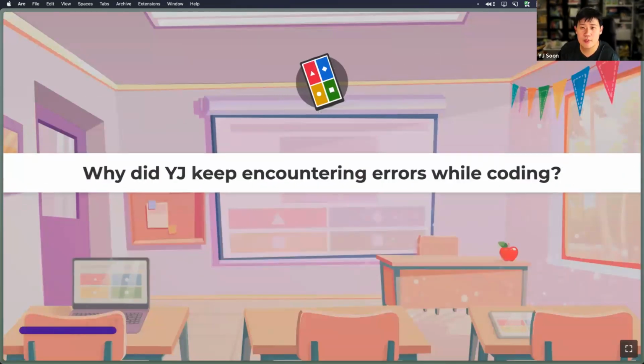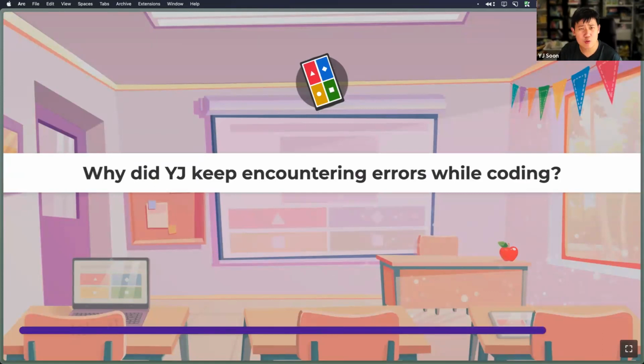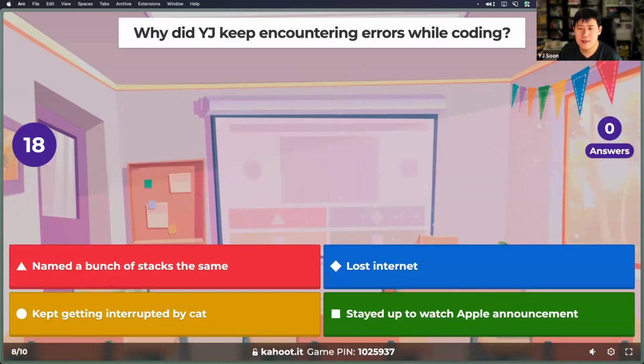Last three questions. Why did YJ keep encountering errors while coding? Name the bunch of stacks the same, lost internet, kept getting interrupted by cat, or stayed up to watch Apple announcement. The funny thing is, this question was in the Kahoots from last year, right? And this question was there, just that I made other stupid mistakes. Okay, so this is me. I just have these stupid mistakes when I'm coding. Right? I think it's normal, hopefully.